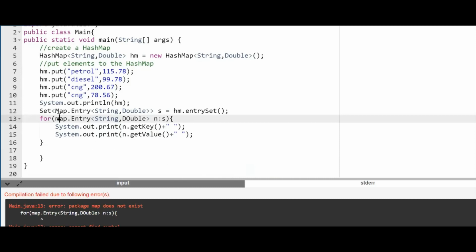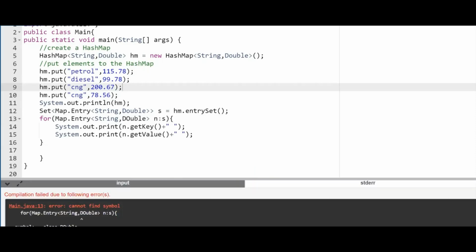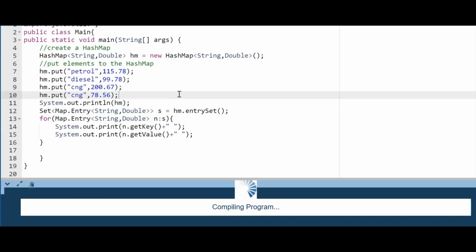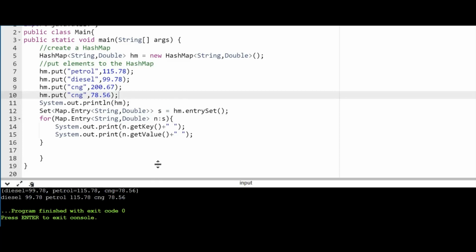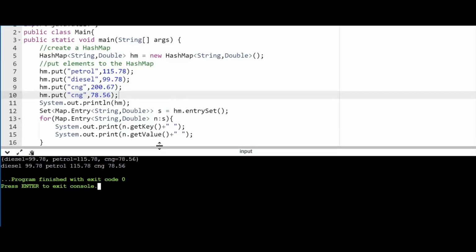This should be capital M. Fine, let me run this. This should be Double. Well, fine. So you can see the key value pairs have come over here. So diesel, and then this is the value, and then this is petrol, and then the value, and CNG.